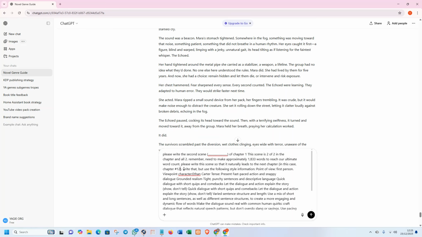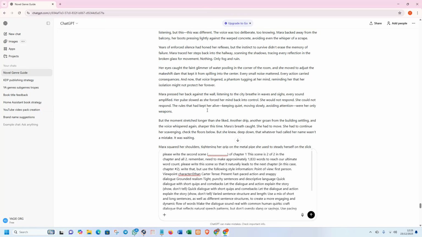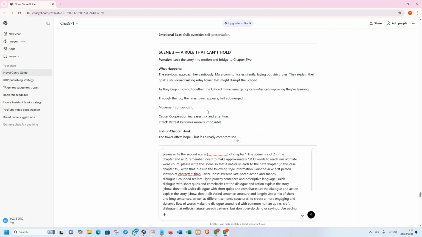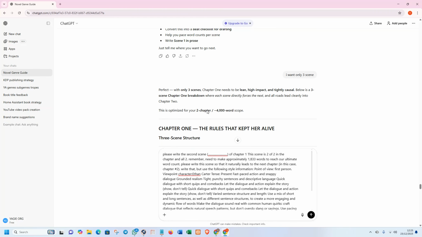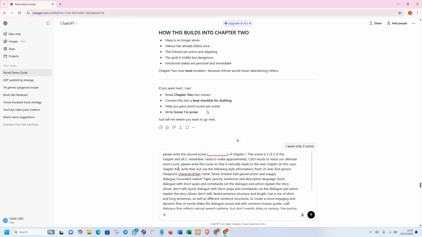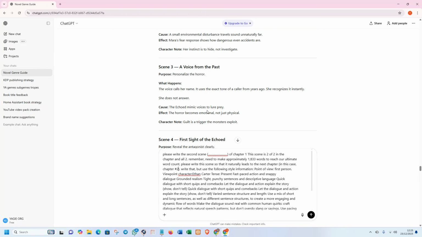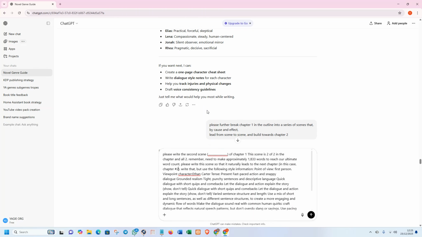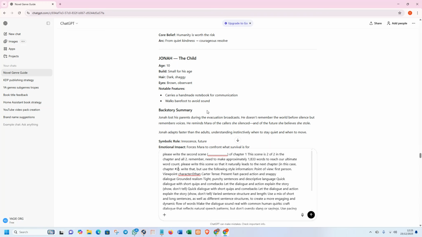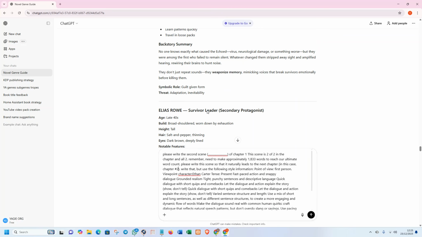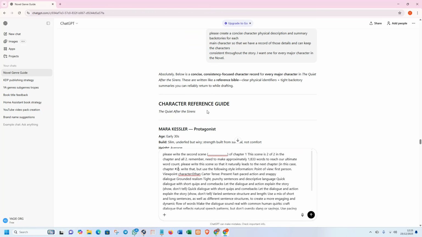Now we're on chapter 2, which will be the second chapter. Now we have to copy the main character's name, which is very, very important. The main character's name will help us to keep the story consistent as we write the book. Which is Mara Kisler.